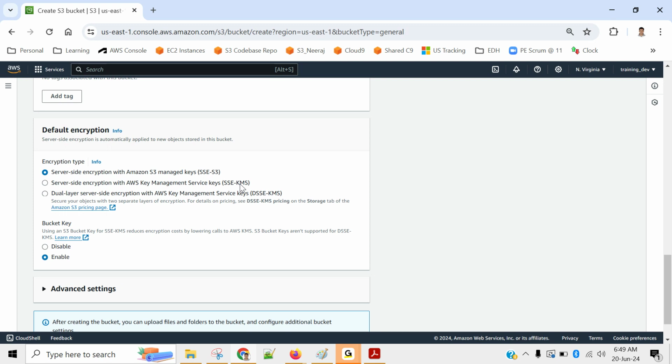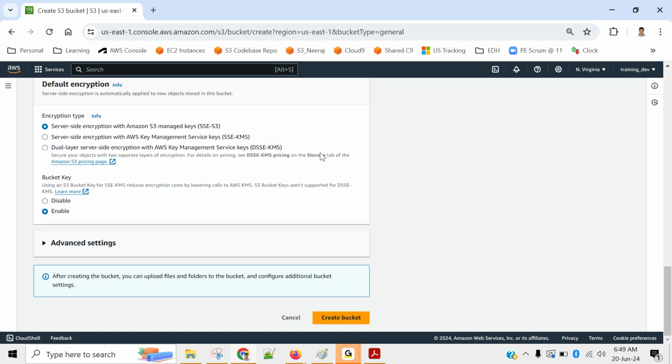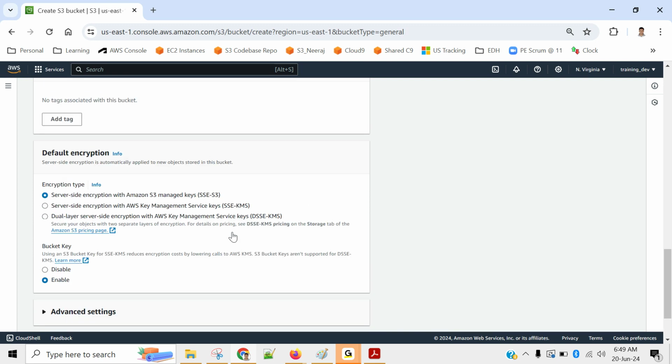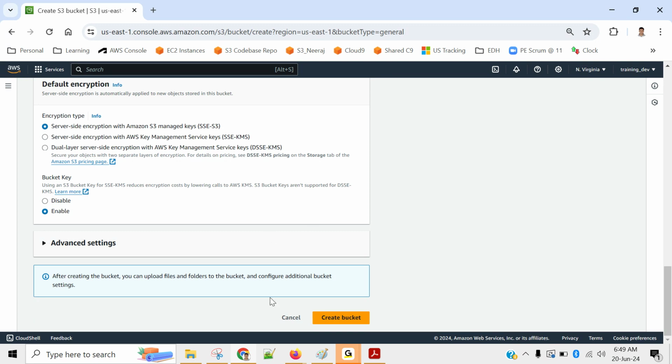But yes, that's part of our training program. That means in upcoming weeks, you can even check the course content, there will be a separate class for KMS. We'll be exploring that over there. But as of now, simply understand that this option will be making your data secure. That's all. These are the few settings, and I will click on create bucket.